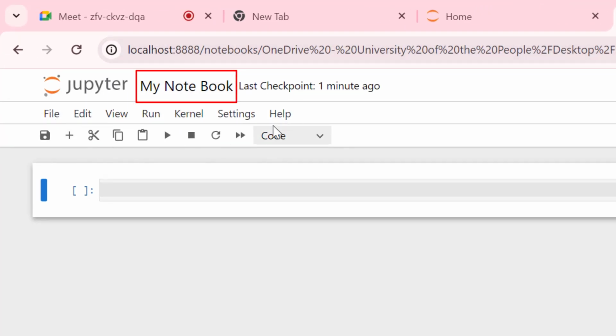This Jupyter is very, very crucial. Once you download Anaconda Navigator, it comes with it. You can also launch it from there. I have my own notebook title here. Everything is correct.